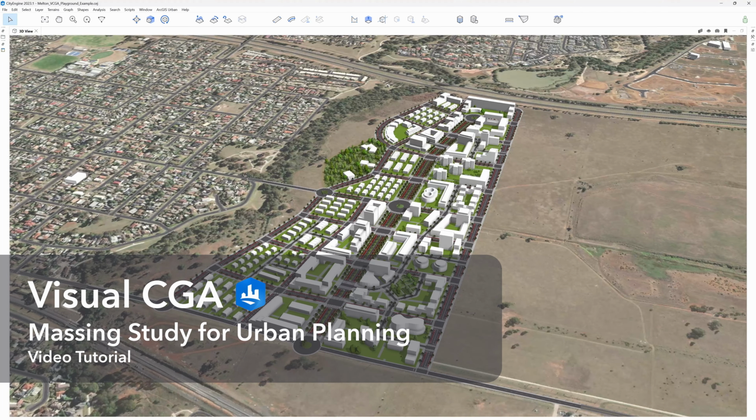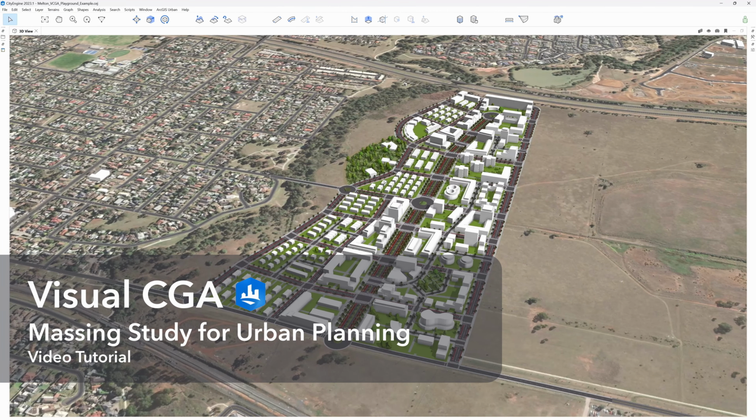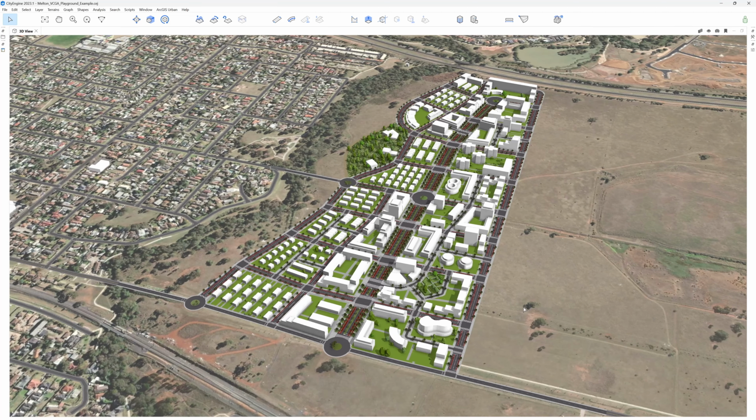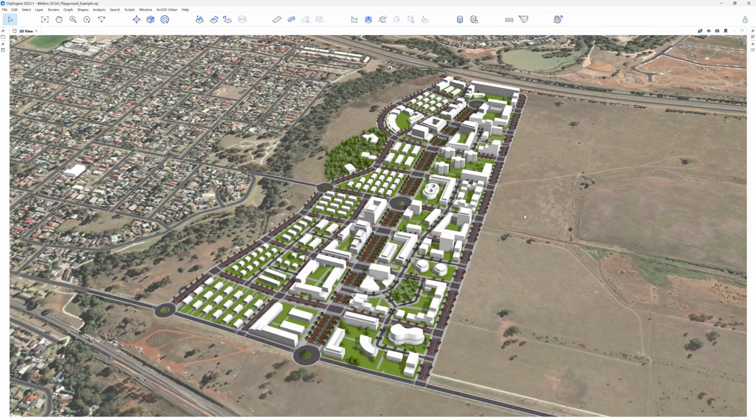Hello and welcome to this short tutorial where we're going to see how we can use CityEngine and Visual CGA to create urban design projects and even big master plan developments like this one. This video is going to be focused on the user perspective only, so if you want to get more details about how Visual CGA works and how to create your own rules, I encourage you to watch the other two videos available on this topic.